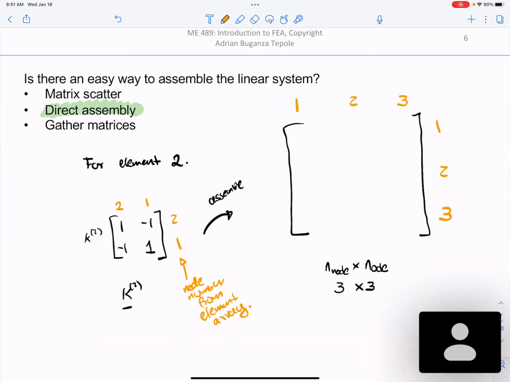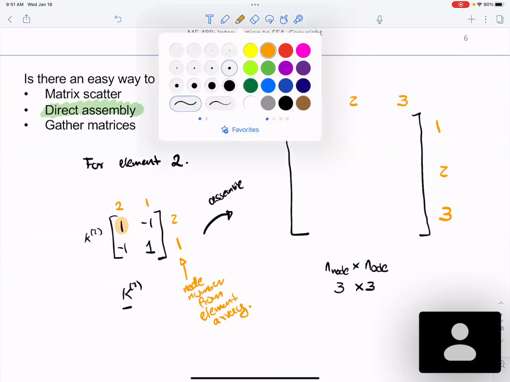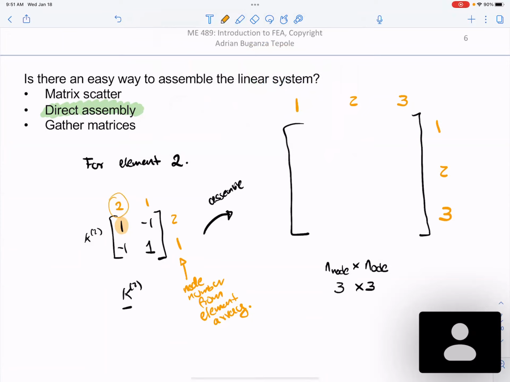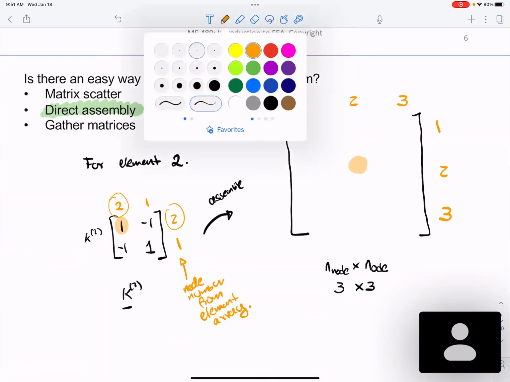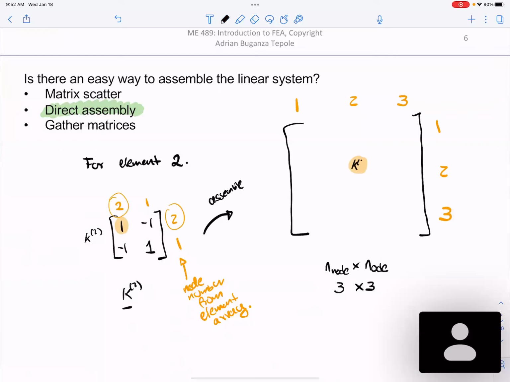So really all you have to do is use this to map the nodes. Here, for example, this element, K2 times 1, should go to the entry 2, 2, right? So that means that I should put it in here. That one I should have a K, do this with black. So there should be a K2 there.